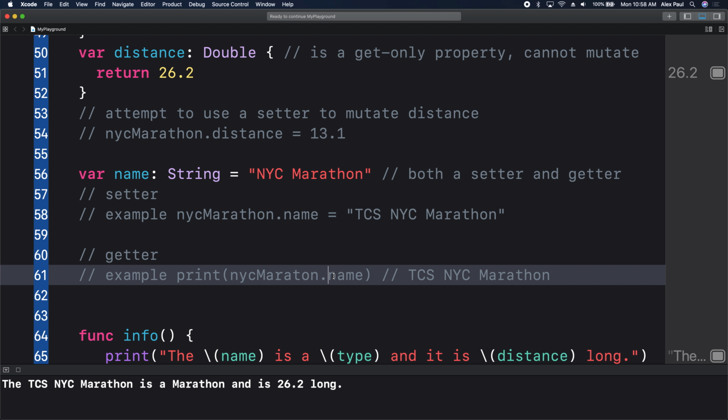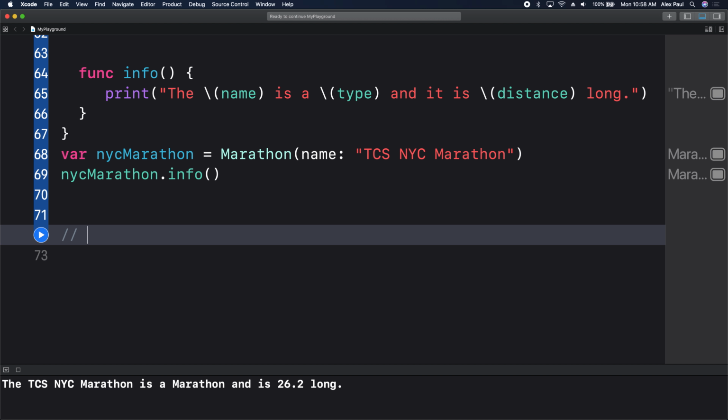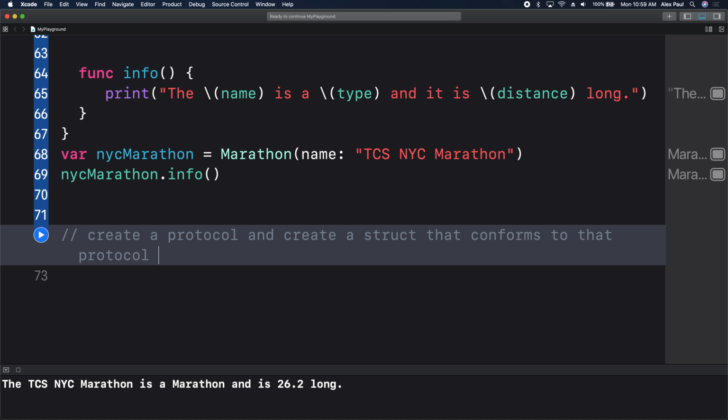Okay, I think you guys should create a protocol. Create a protocol and create a struct that conforms to that protocol. Create an instance of the struct and test. All right?